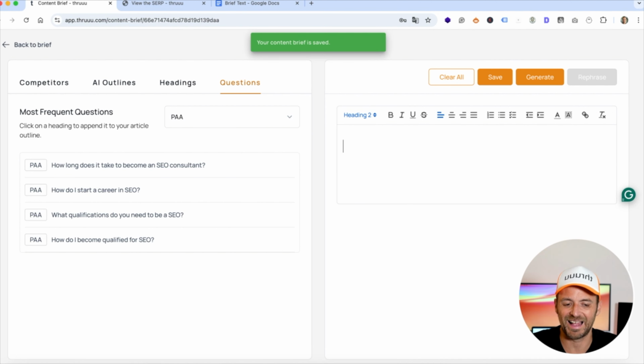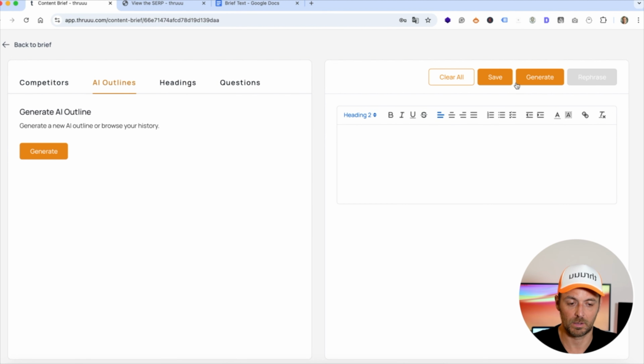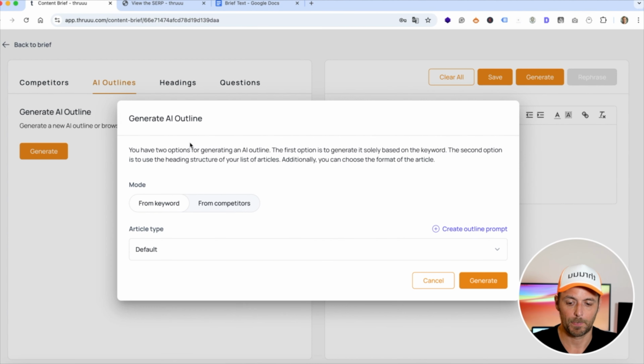But it's not how I do my own brief, because thruuu is as well an AI-powered, let's say, content brief generator. So you can as well generate an AI one. So you can see here AI outlines with a generate button, or here as well. So I click here, and now I have two modes, from keyword or from competitors. From keyword, the AI will only know the keyword, that's it. From competitors, the AI will know more information about your competitors. So I recommend this mode, but you can test both. By the way, creating an outline with AI doesn't cost any credit, so you can just create as much as you want.